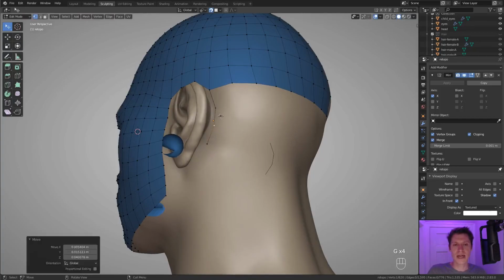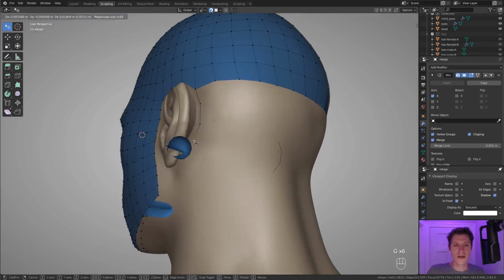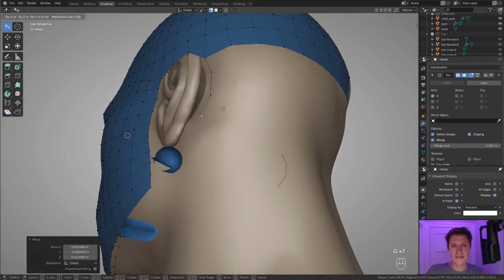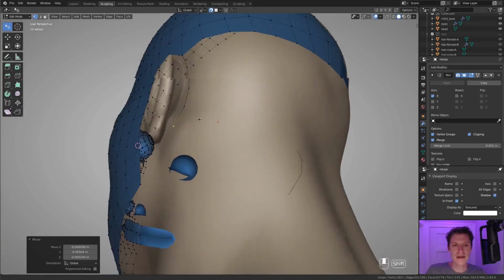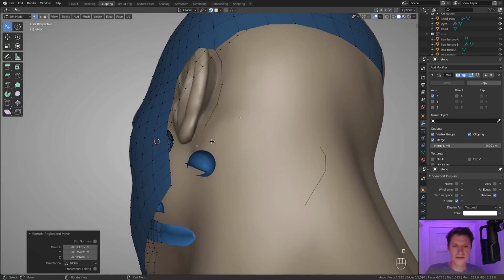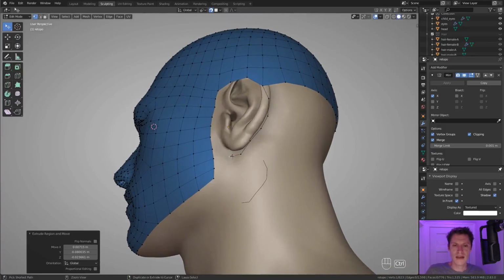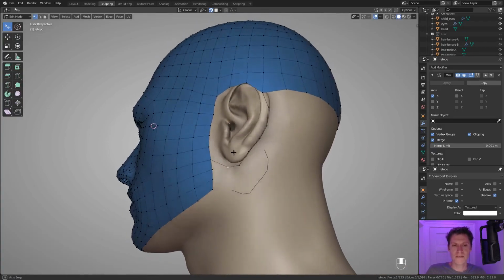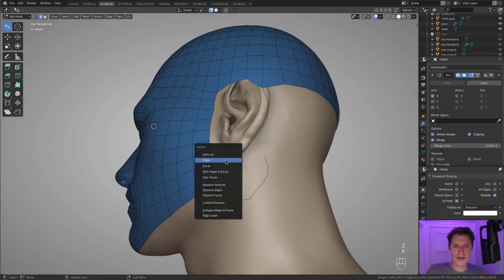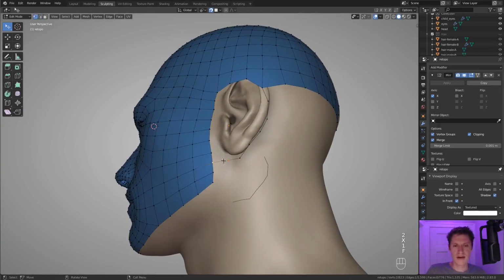I don't want to make my edges too long because there is a lot of detail in the ears. And if I make these edges too long, we'll stress the topology too much to accomplish all the detail that's in the ear. So this should be enough. Okay, I think that's pretty good. And then let's say from here I connect, instead of that one, let's connect here. Okay, then I can come down.